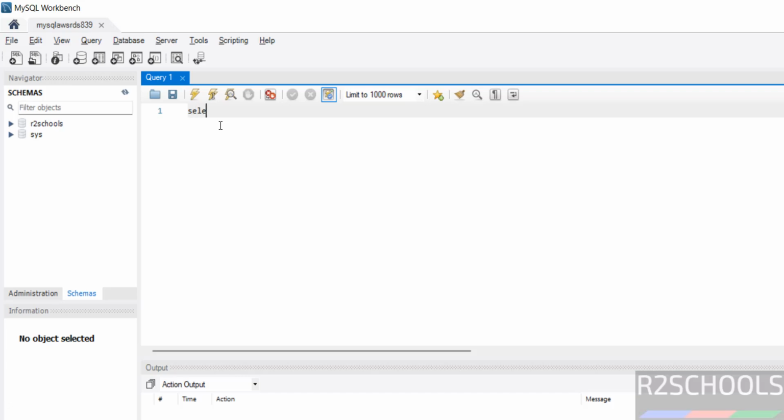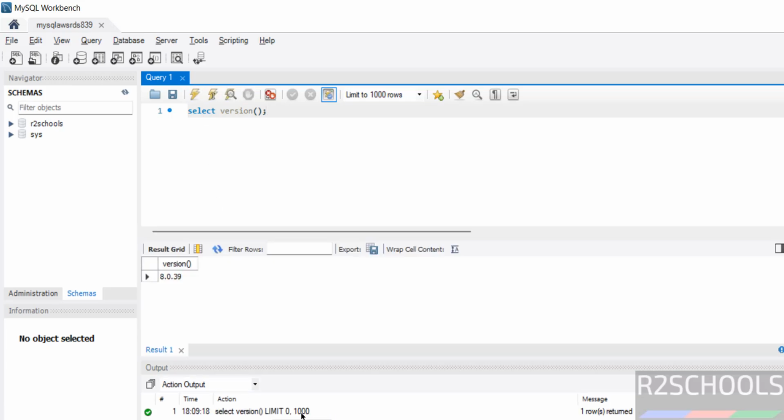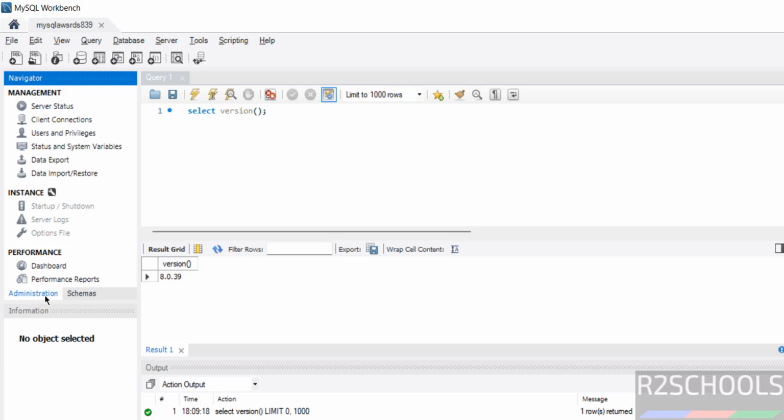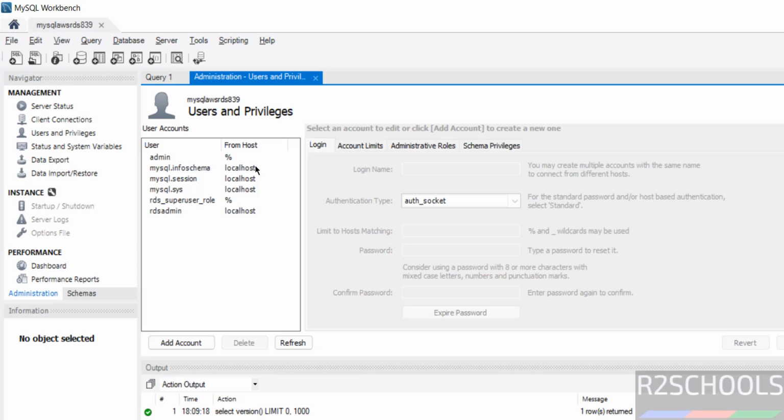Let us verify the version. Select version, put semicolon, select the query, execute it. See output, MySQL version is 8.0.39. If you go to administration, click on users and privileges. See here we have these users. These two are the users from the AWS. If you want to create a user, we have to click on add account.